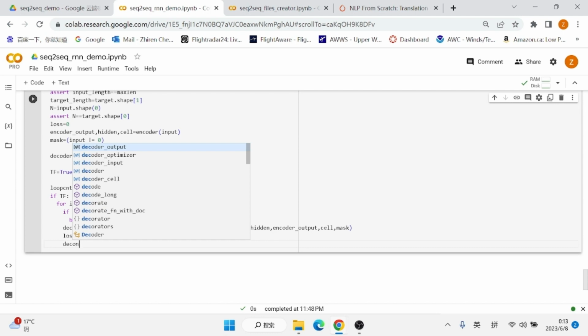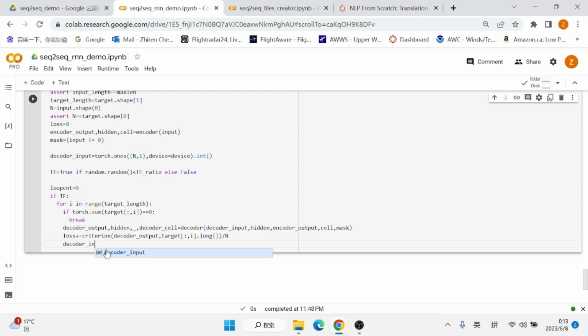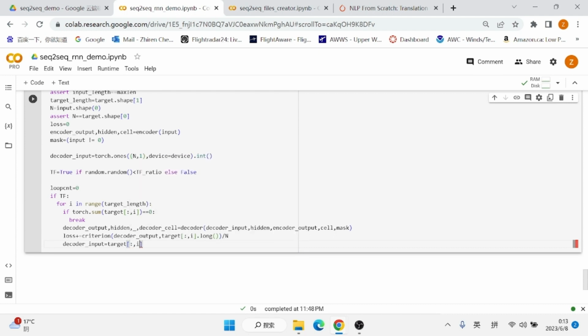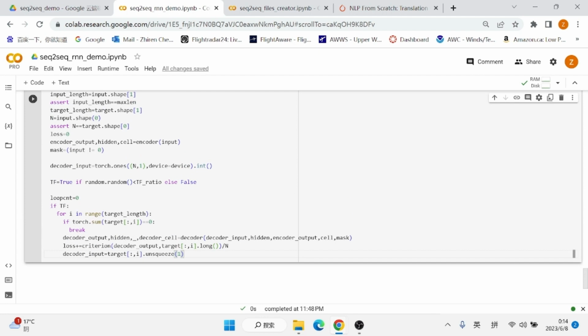So the decoder input for our next round is the target at the current column. And we unsqueeze at the last dimension to make it have a desired shape.